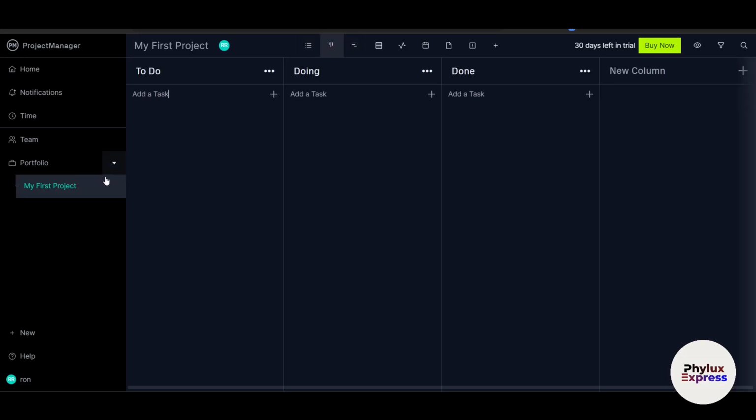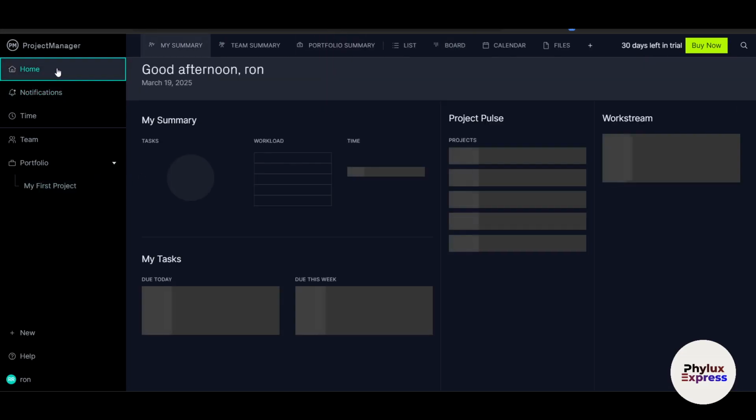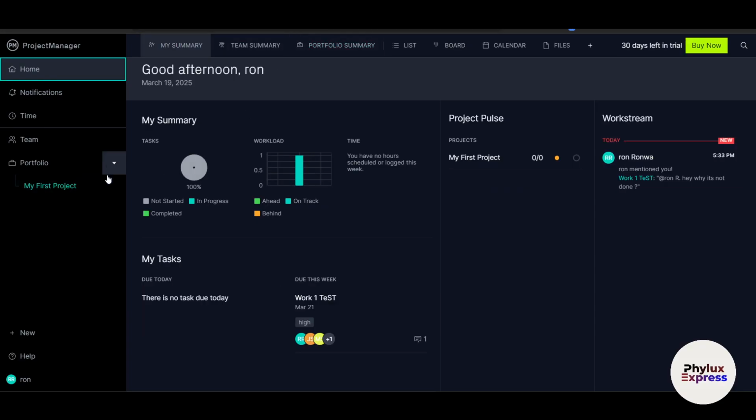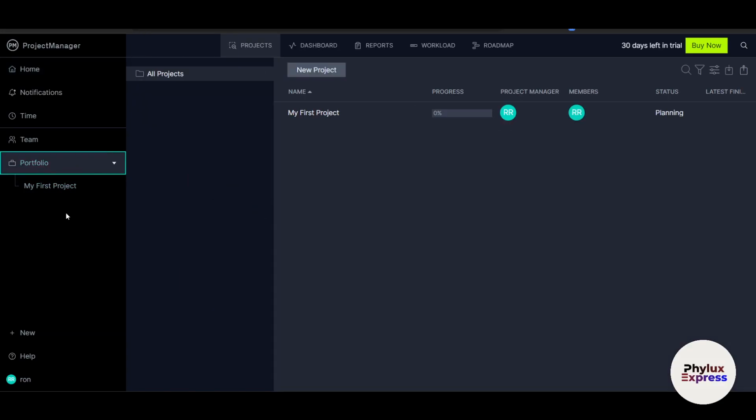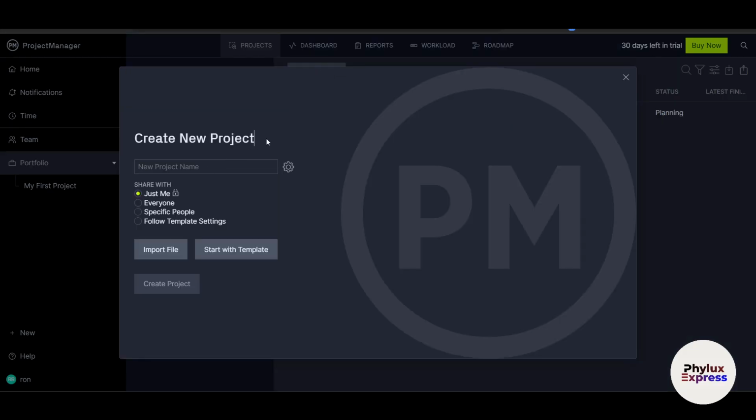So for example, this is a new project which we're working on, that was a different one. At the same time, if you guys are working on different projects, you can just go and create from a portfolio. For example, I'm working on project 2, so I will just go and click on create new project. Now the project name is project 2, right?